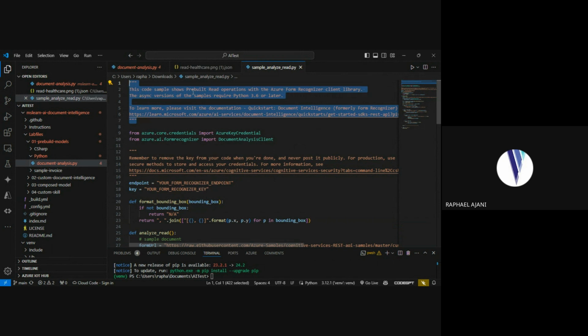This code sample shows pre-built read operations with the Azure Form Recognizer client library. What I want you to know is that this is the SDK version of the Document Intelligence resource. It was formerly called Form Recognizer. That's why you're seeing it here. What is an SDK? Software Development Kit.